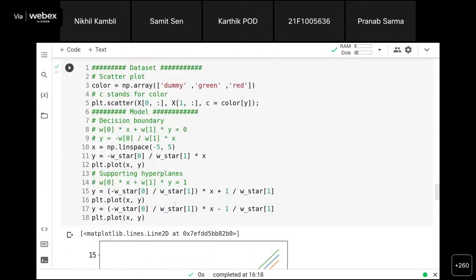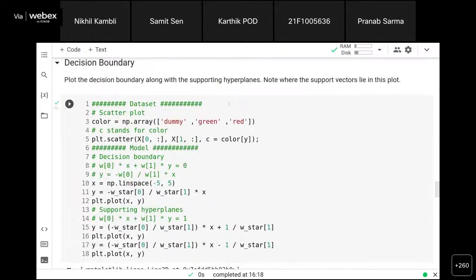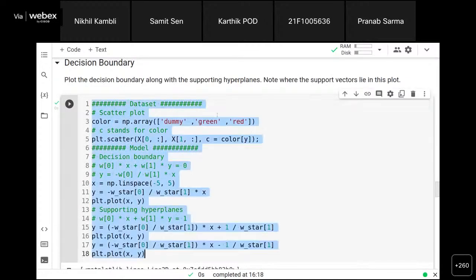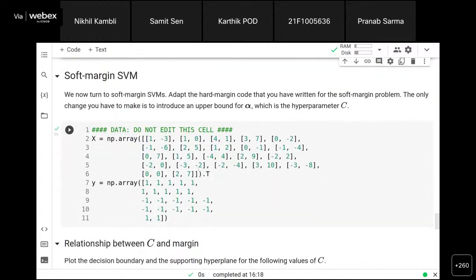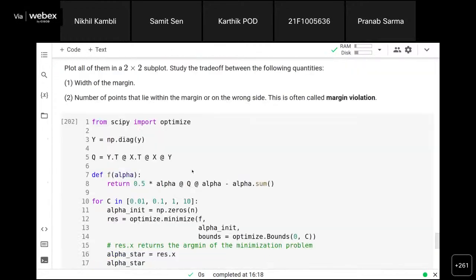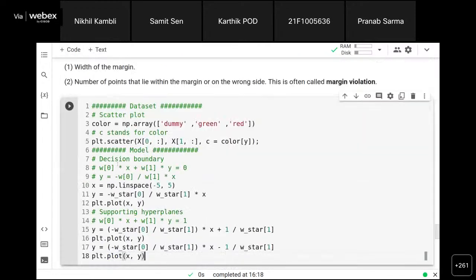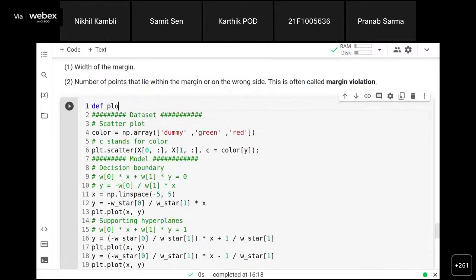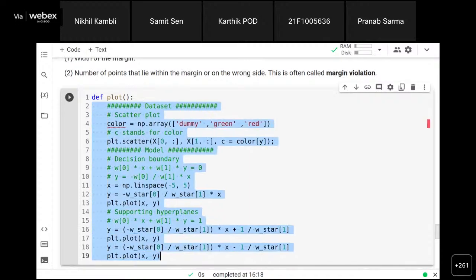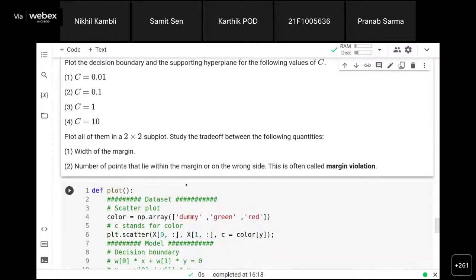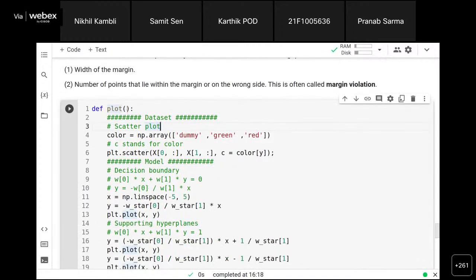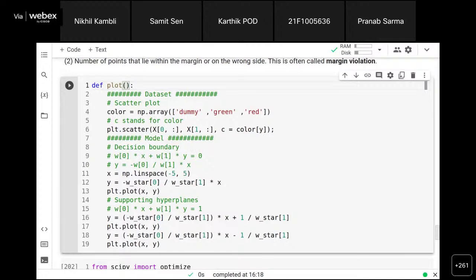So what we are going to do is copy this. It's probably not the most efficient thing to do, but okay, let me do the following. Let me see if we can just turn it into a function. So what does it need? Every time we need to give it a value of C. X is going to remain the same, Y is going to remain the same.